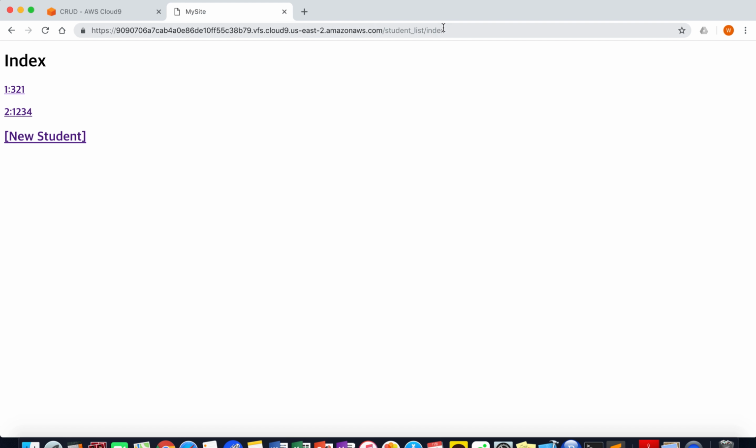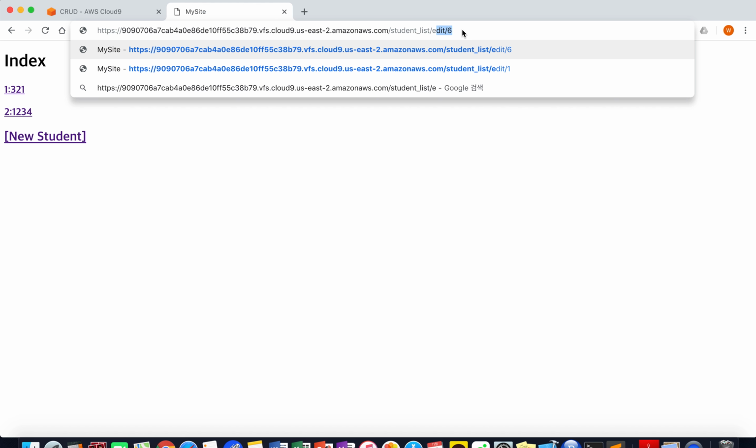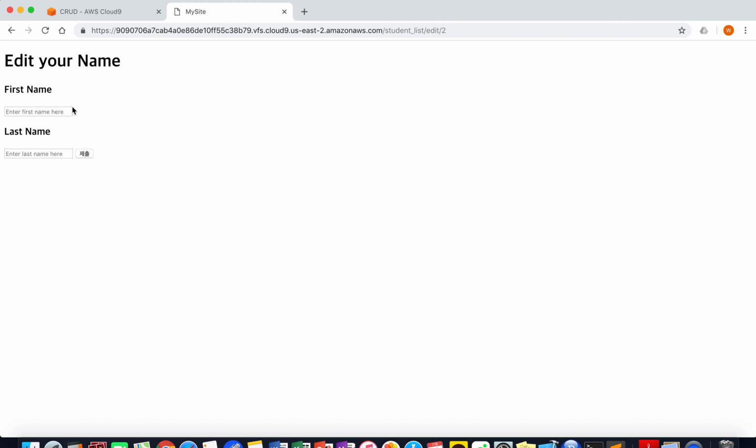This is really nice. Let's try one more. Edit 2, 4, 3, 2, 1, 8. So in backwards, changed. So both are changed.